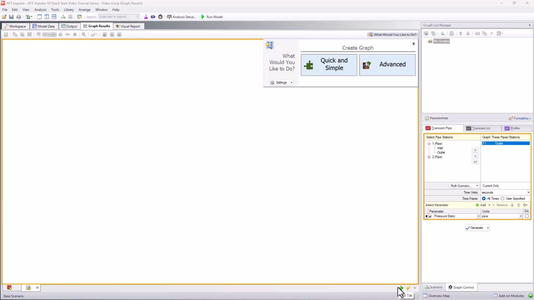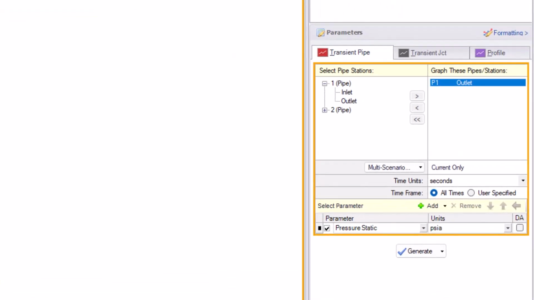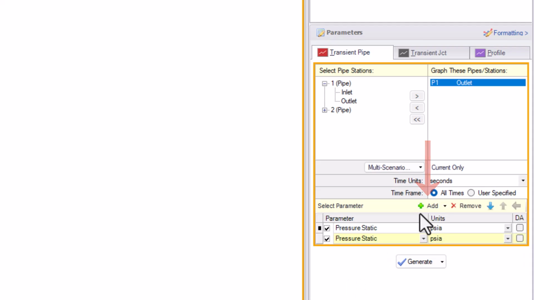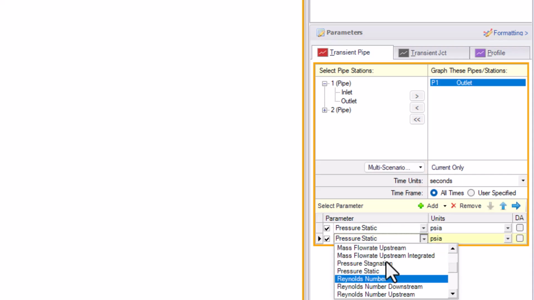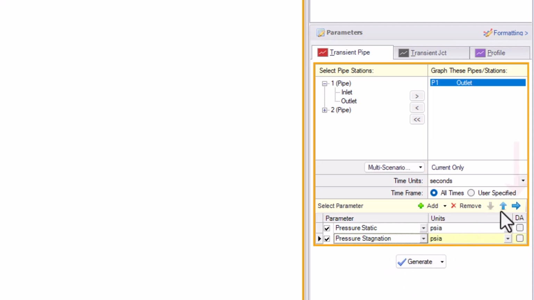For this graph, we will create a more advanced plot to compare static and stagnation pressures. To add a parameter, click the Add button. If you would like to make this parameter part of a secondary y-axis, select the parameter and click the blue arrow pointing to the right to indent the parameter in the list. This designates it as a secondary y-axis parameter. You can also add a secondary y-axis by adding two rows for the same parameter but using a separate set of units.